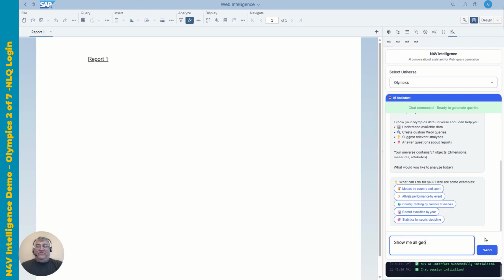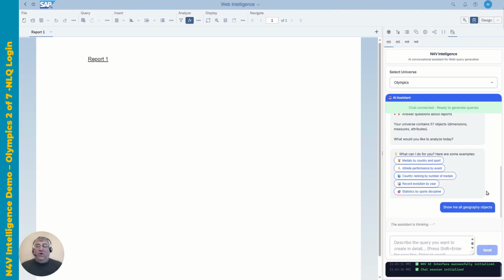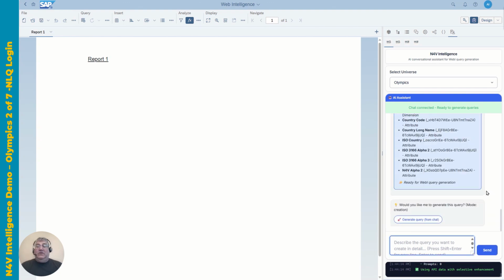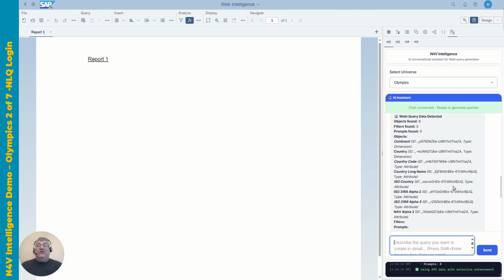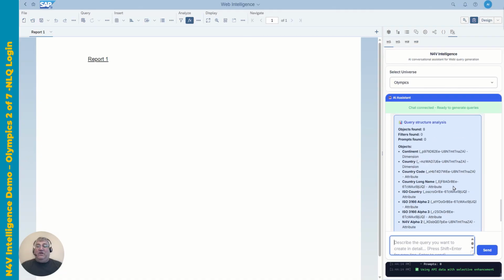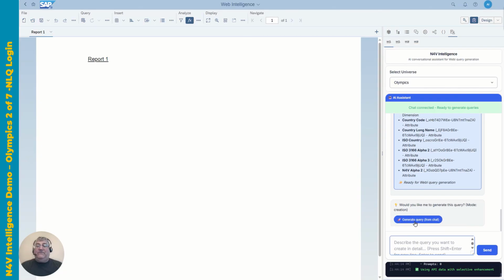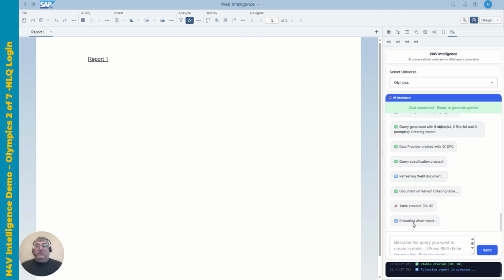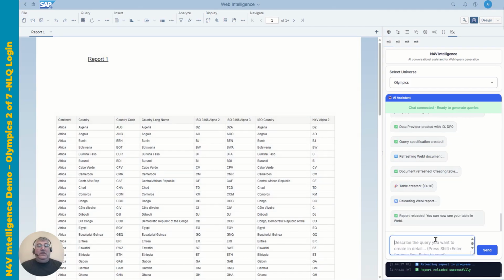So let's see what kind of universe we're working with here. I'm going to ask N4V Intelligence to show me all of the geography objects in the universe. And so it's going to use its understanding of natural language to look at the object names and determine which ones are about geography. All right, so we see here that we have 8 different objects about geography. So everything from the country and country codes. Okay, so I'm going to go ahead and instantiate that query and show you the data.